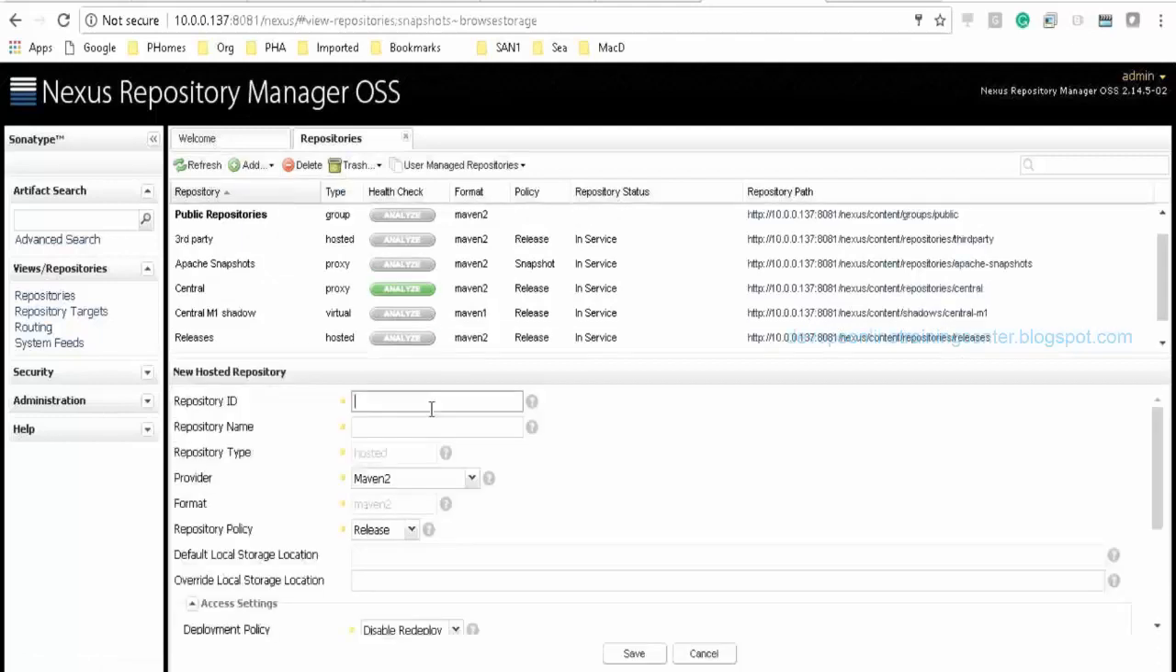So there is something called a repository. We need to create a repository, and we can create any repository. Let us say I just give some name, repository name, repository ID, etc. And we are using Maven 2. Maven is actually deploying the artifacts to Nexus, so that's why we need to select Maven, and we can select repository policy as either release or snapshot, and the rest we can leave.